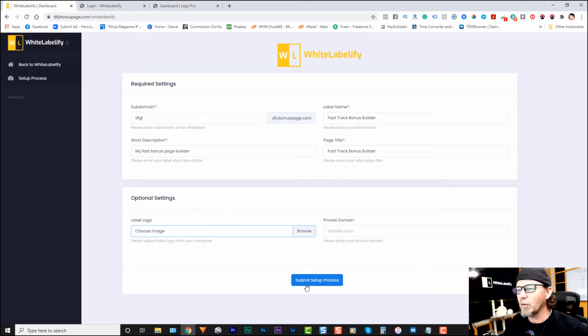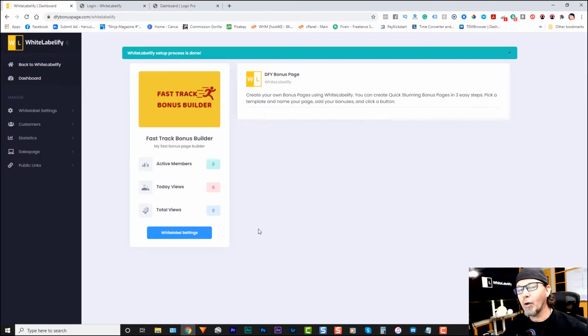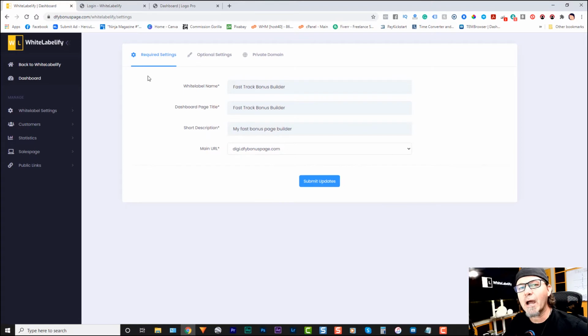Okay, so next let's go ahead and click the Submit Setup process. Okay, and that's it. Our white label is now set up for our bonus page builder. So now you could go to your white label settings here. So now we're inside the dashboard settings for that particular white label product, okay? And you're going to see everything exactly the same for each product you set up.